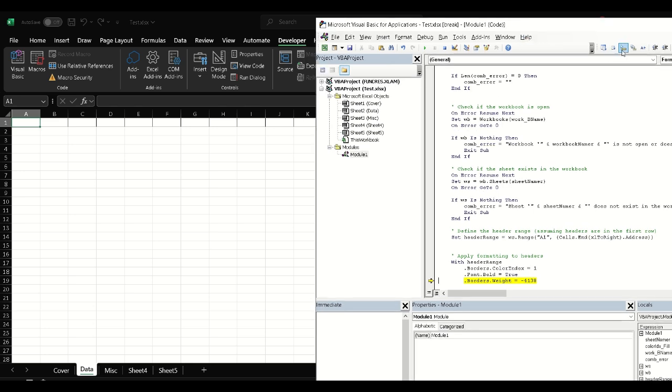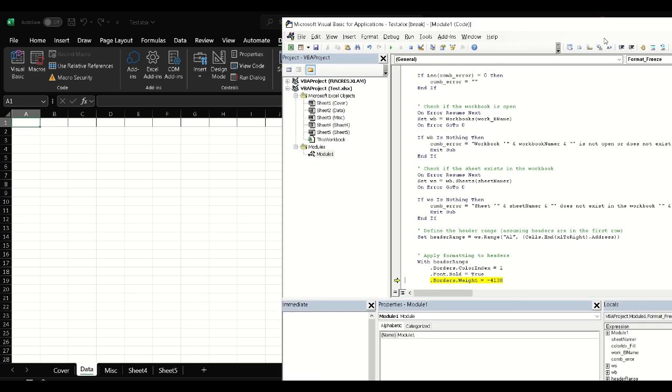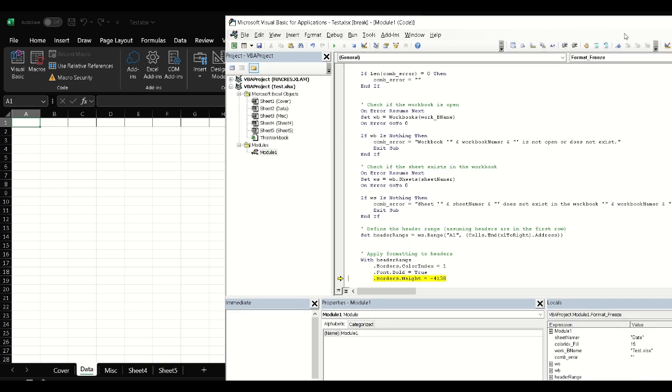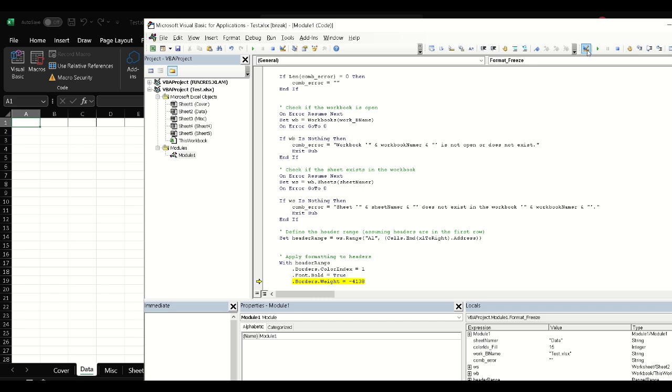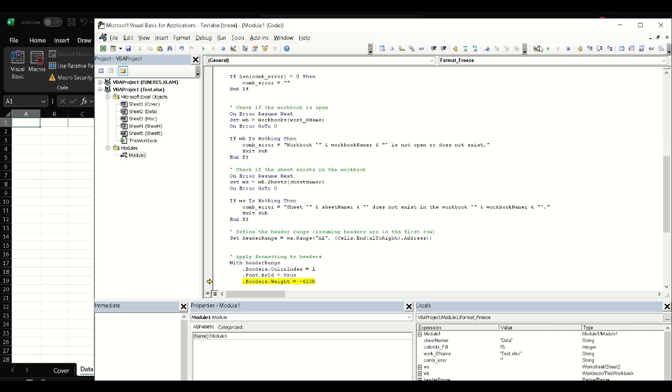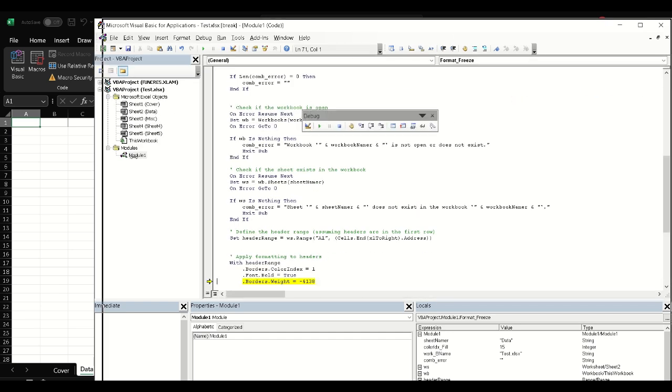Okay, so let me see if I can get my debugger panel off. Let me get my debug panel. I want to move it. Come on. I'm just trying to move my debugger panel out of there. There we go.